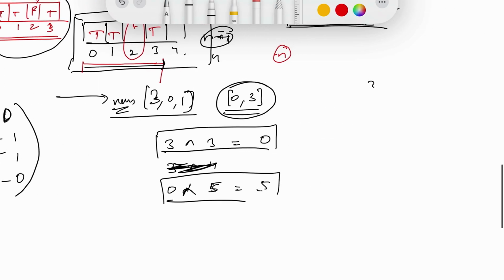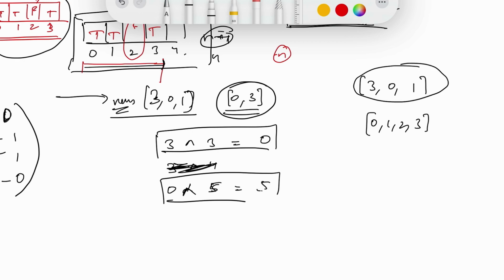So if I make a XOR of 3, 0, 1 with the range, what is the range? The range is 0, 1, 2, 3. If I combine the XOR of this, and then make XOR of those two values, it is going to cancel out the same values. So 1 cancels out, 0 is already 0, 2 is not going to cancel out. So ultimately it will be left with 2.